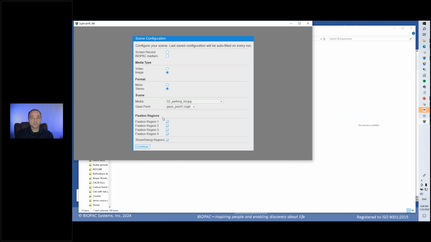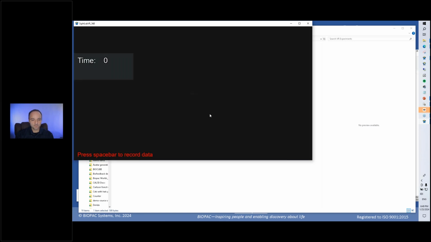What's very important is not just immersing people in 360-degree media, but also having some sort of fixation areas where they'll be looking. So you can see how they looked at salient parts of the stimulus. So right now, I have these fixation regions made visible, so you can actually see them. So let's go ahead and run this.